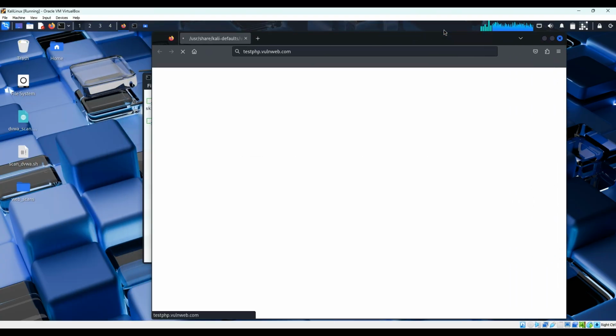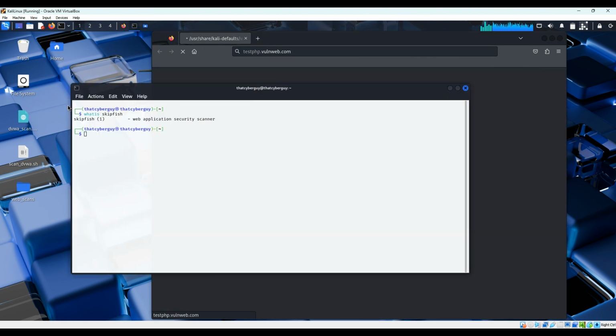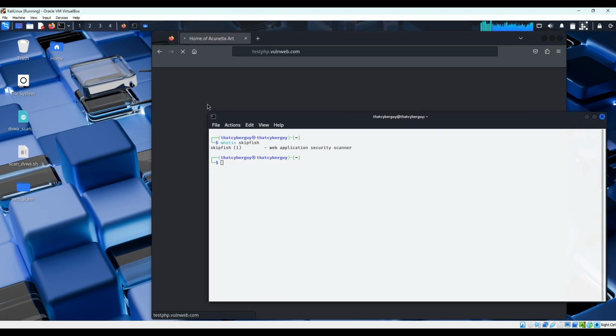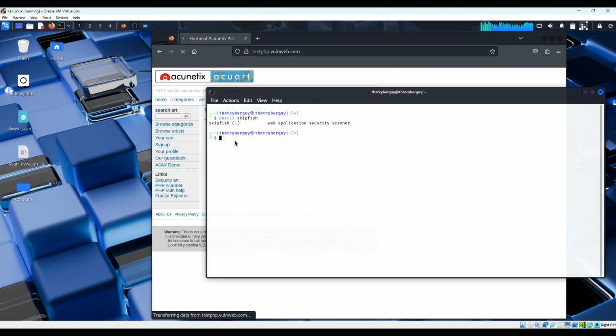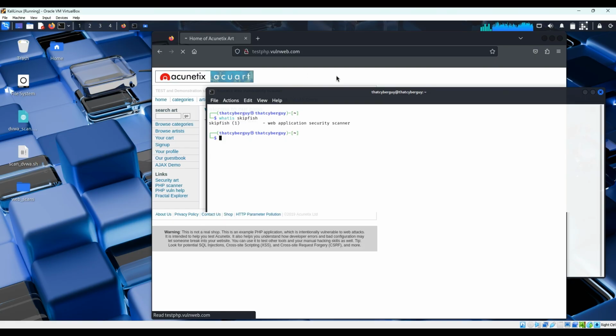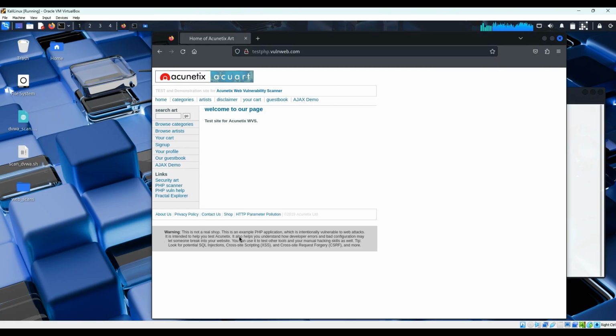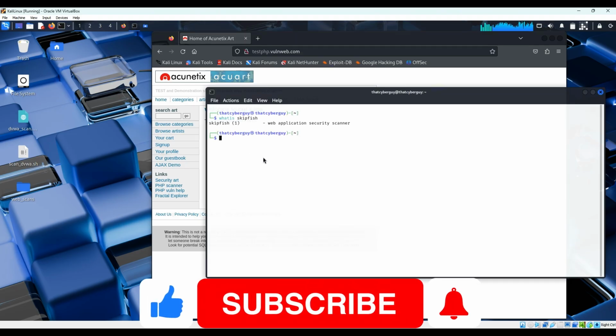It is kind of a little bit slow, so in the meantime, let me go ahead and start the Kali command. Okay, so this is the website. As you can see, there's a warning: this is not a real shop. It's an example PHP application which is intentionally vulnerable to web attacks. So just as an FYI, let's go ahead and scan that website.